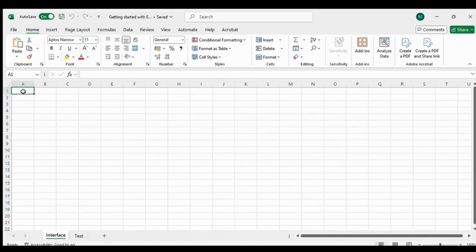Down here, we have the status bar, which gives us quick stats about selected data, like sum, average, and count. It also shows the current mode, whether you are entering or editing data.